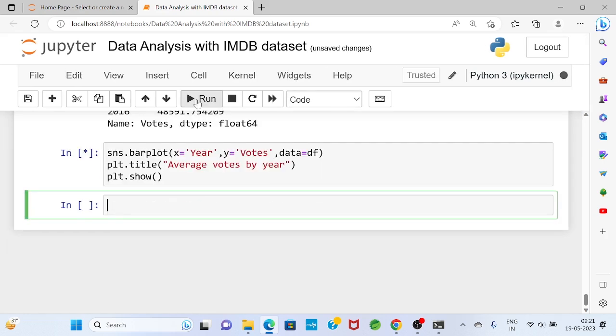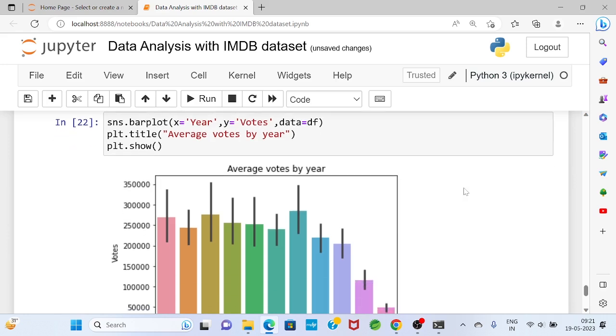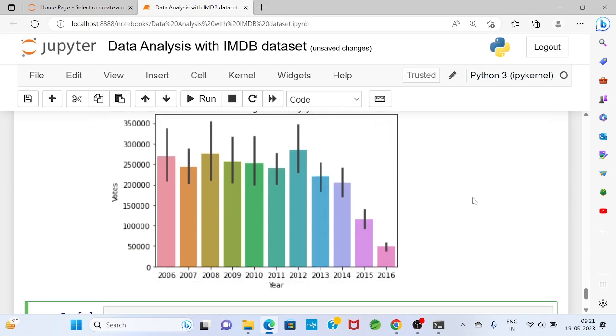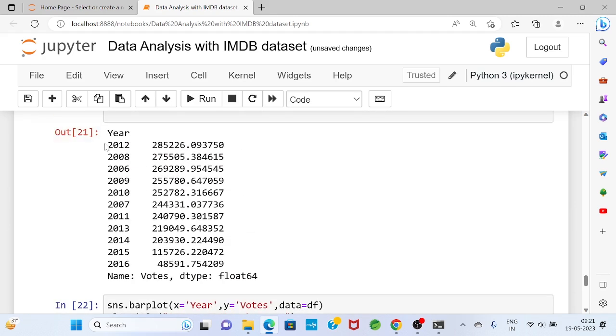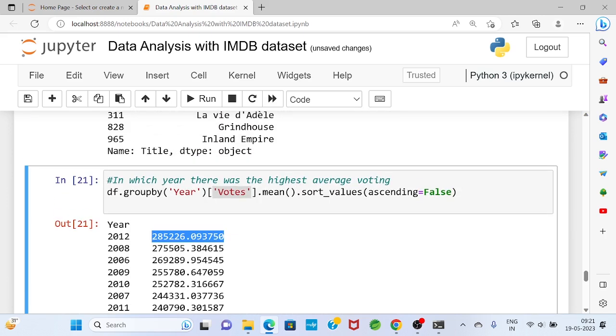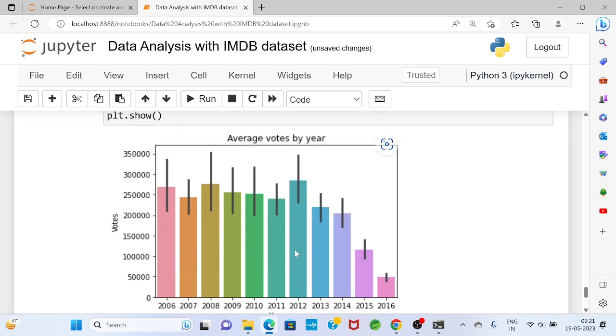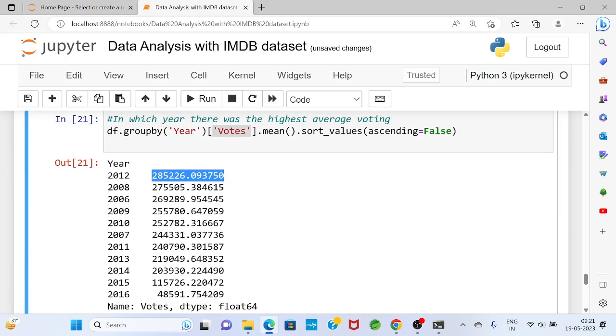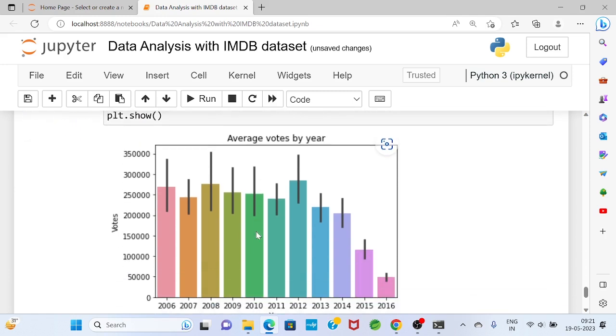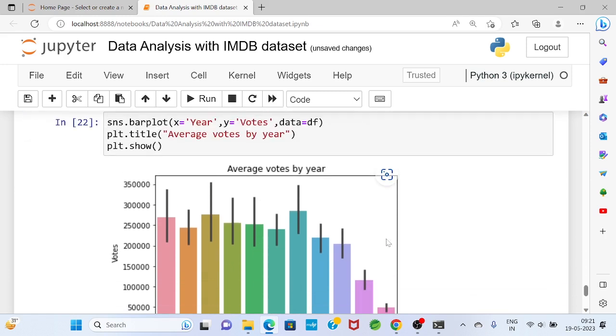Now I will hit run. So you see, I generated a plot. Which plot am I generating? Bar plot. And you see, which year? 2012, the maximum or highest average vote that we got. From the plot, this is 2012, the highest average vote that we got. So this is the analysis. By executing this line we got the output, and we also did analysis by generating a bar plot. Then we will go to the next question.